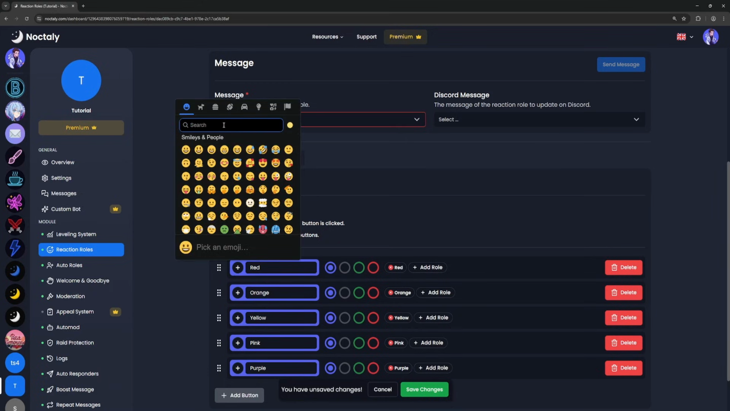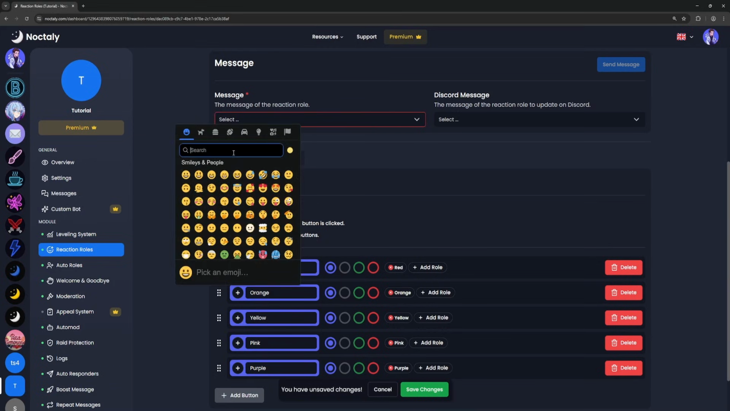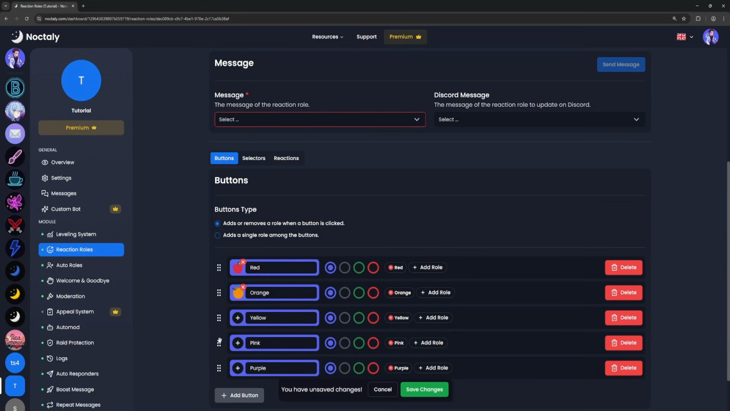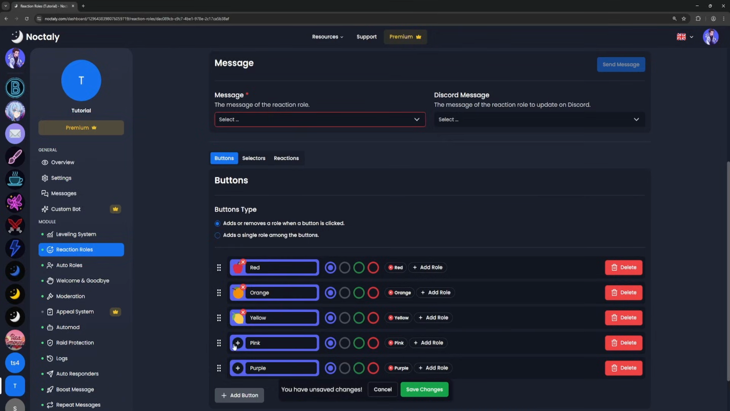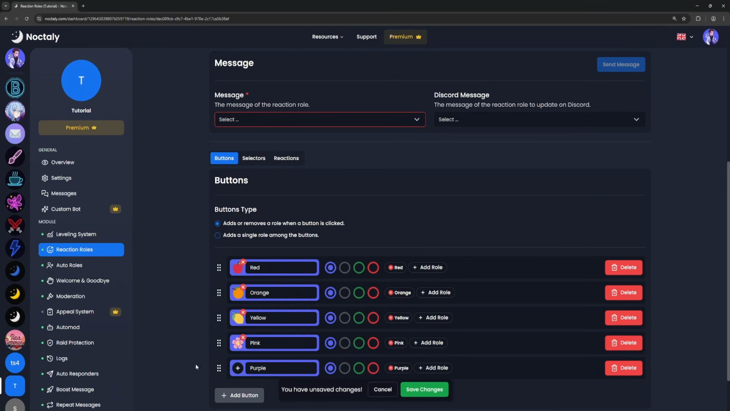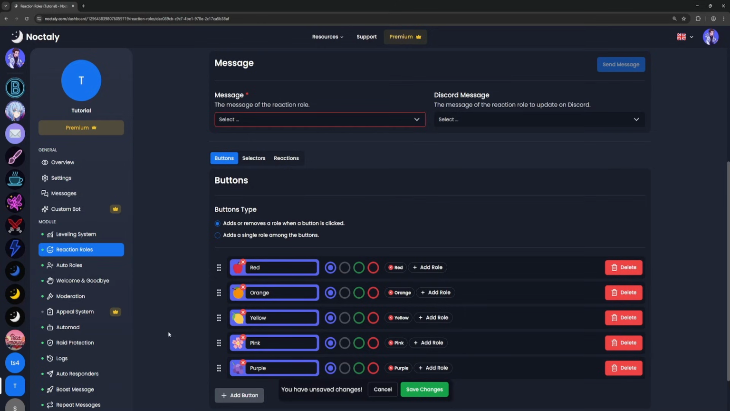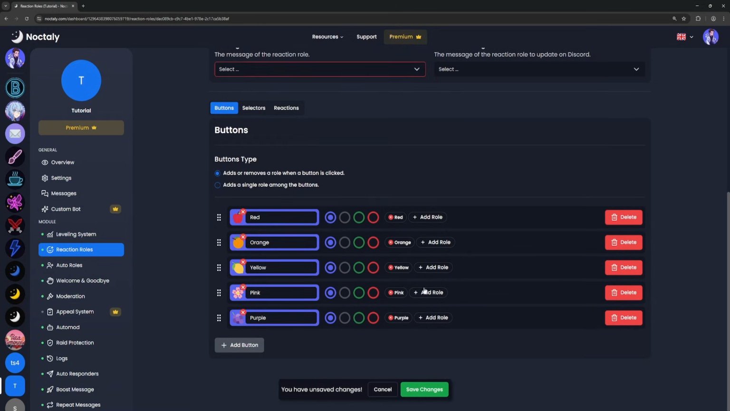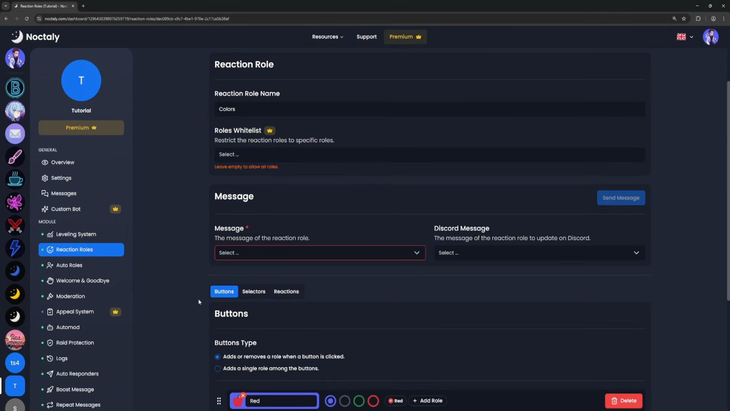So for red, we can make an apple. For orange, an orange. Yellow, a lemon. For pink, maybe cherry. And purple, grapes. Alright, so we have our buttons. We can save now. We have other options like selectors and reactions, but I will show you later what that does too.